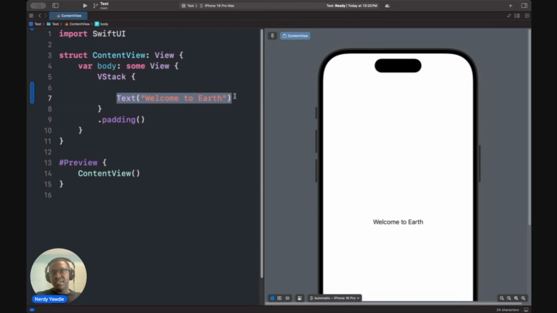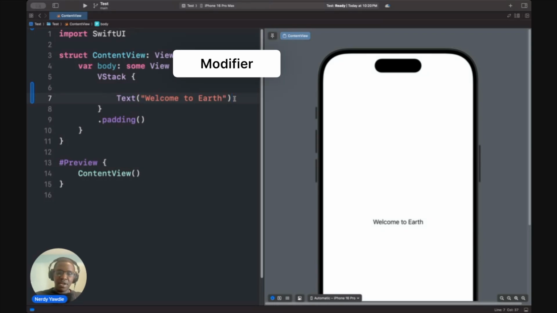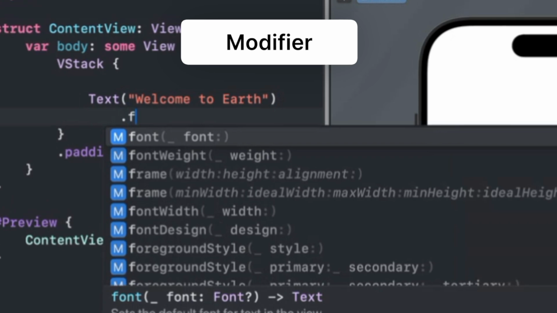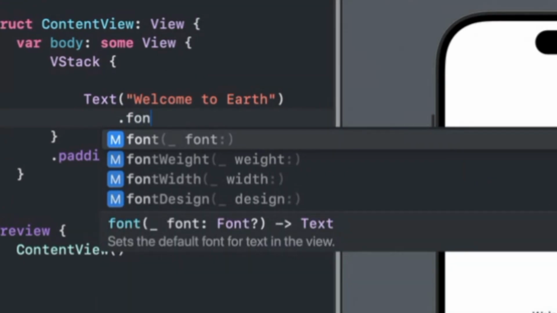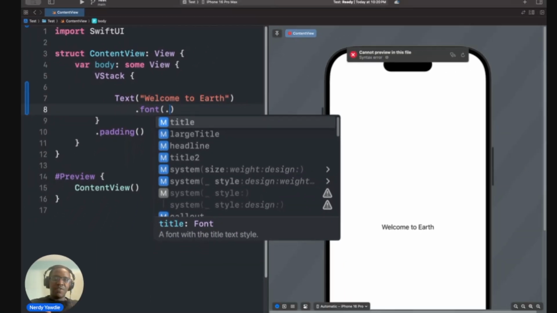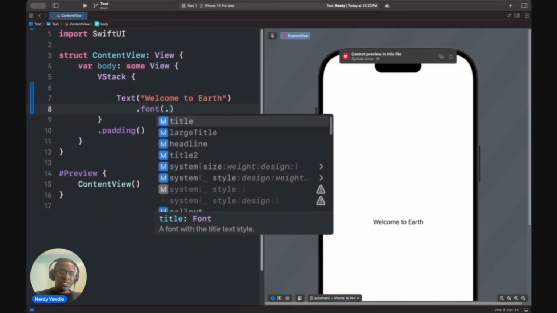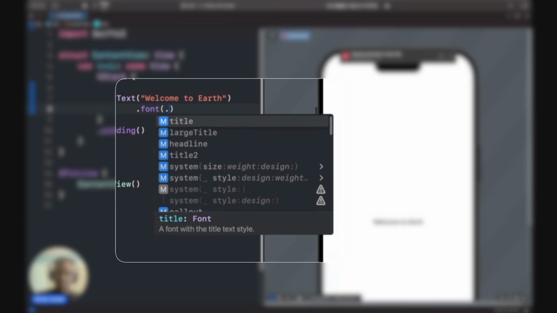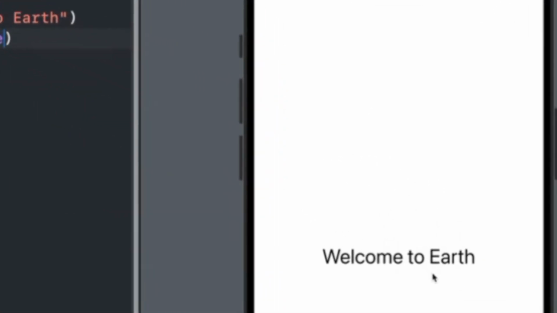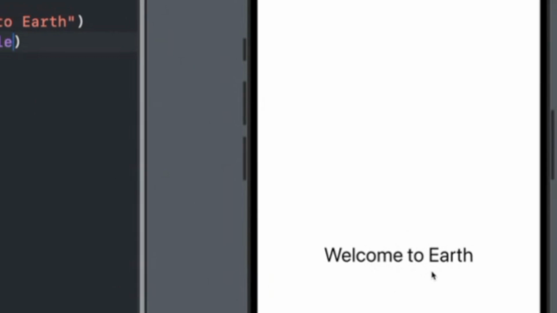So what if we wanted to make the font bigger or of a different type? To do that, all we have to do is add something called a modifier. A modifier might sound complicated, but really all you have to do is hit that here, and then you type in the name of the modifier, in this case font, and then you hit enter again. Then you pick what type of font you want. So say if you want a title font, you hit title, and you'll see in our simulator the font actually gets bigger. It gets to that font title size.